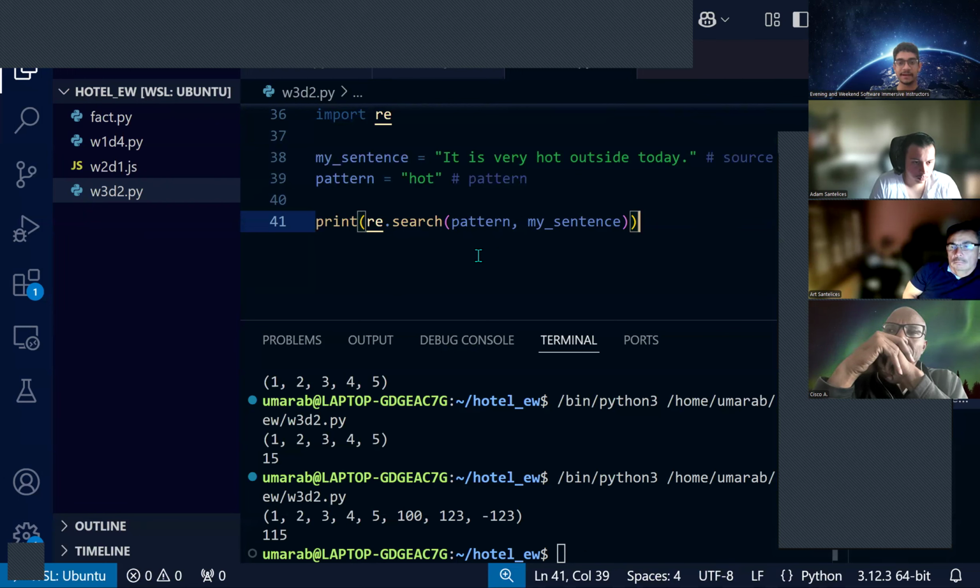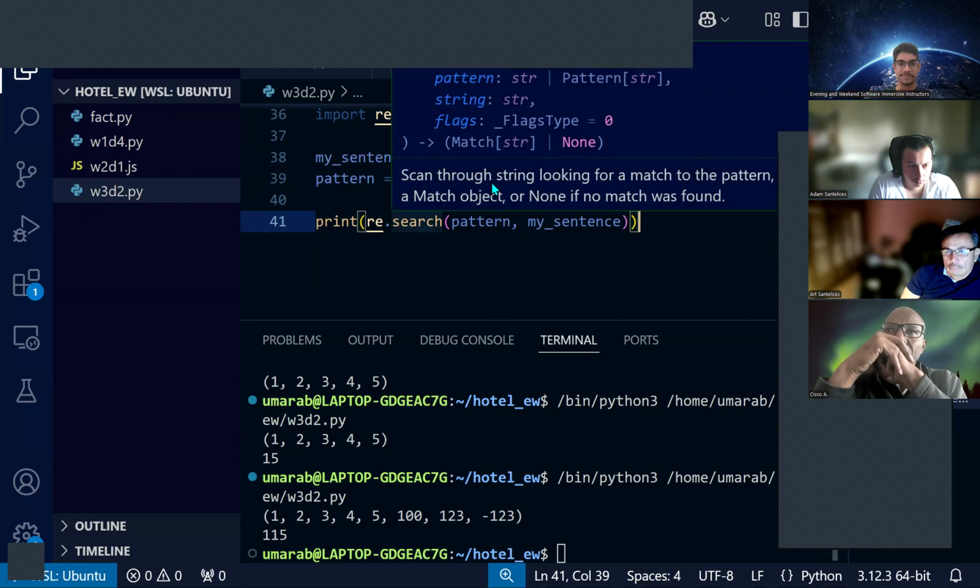The second thing, let's see. I'm going to open this back up. Adam, what should the re.search function return? Is it going to give me a string? Is it going to give me an index? Or something else? Okay, I was muted. It should return a string, should it not? What does the documentation say?